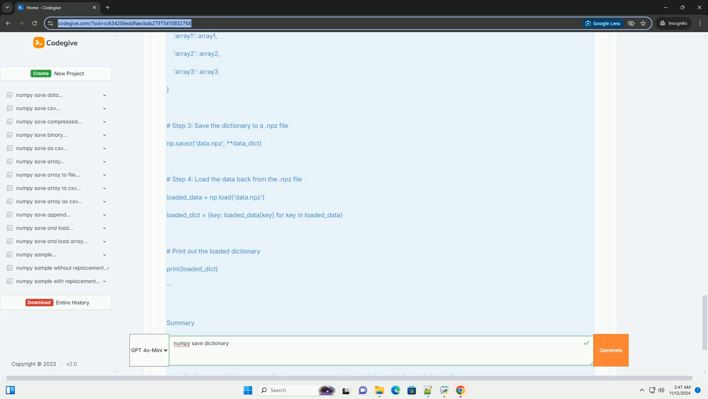Step 4, load the dictionary back. To load the saved dictionary back into your program, you can use numpy.load. Complete code example. Here's the complete code for saving and loading a dictionary containing NumPy arrays.